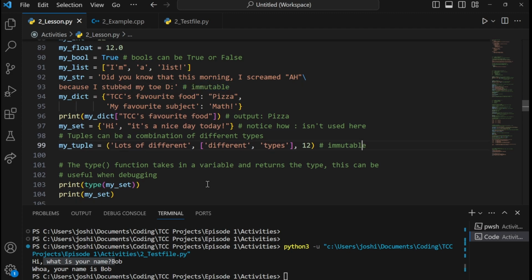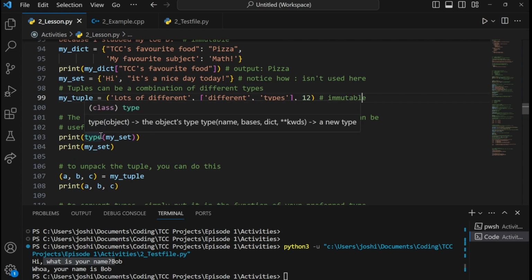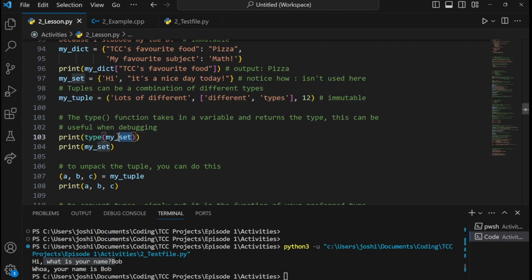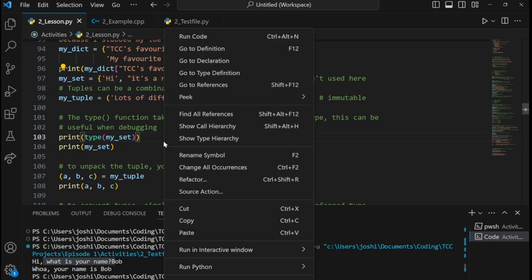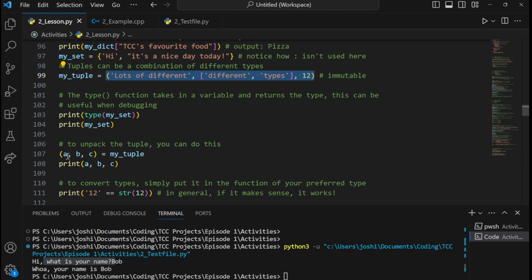And this is the type function, very useful. You put in the variable and it returns the type. So this can be useful when debugging, because print statements are useful when debugging. So for example, my set, it would return class set, and this would say the contents, which is just this. Now to unpack a tuple, we assign the tuple to A, B, and C. So A would be this string, B would be this list, and C would be this int. And then you can print it out if you'd like.